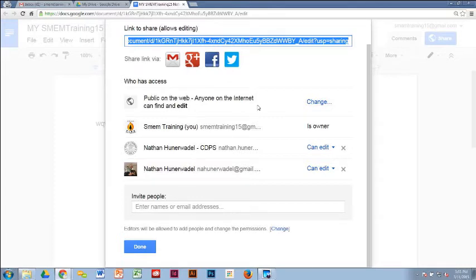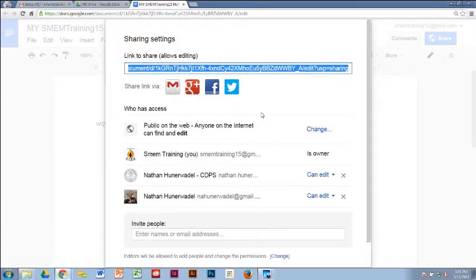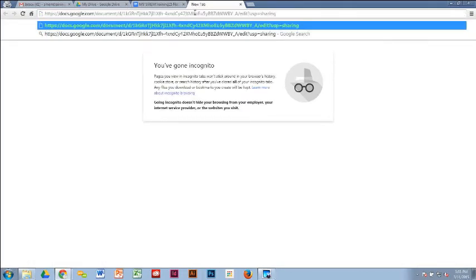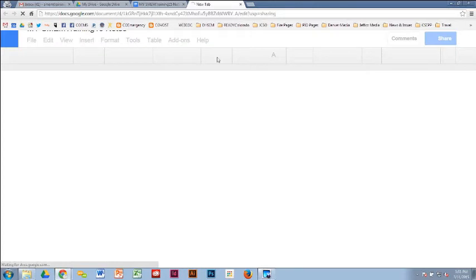That's how you share. That's the fundamentals of sharing any Google document, whether it's a Google Doc, a Google Sheet, or a Google slideshow, or anything else. This up here is a link that you can copy over and then share with other people directly. So if I come up here to a new tab and I paste this link in here, it's going to go straight to that document.